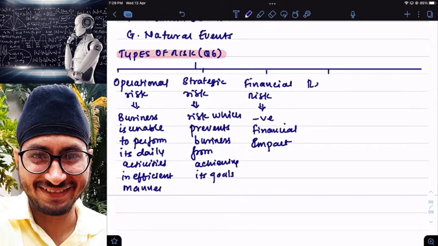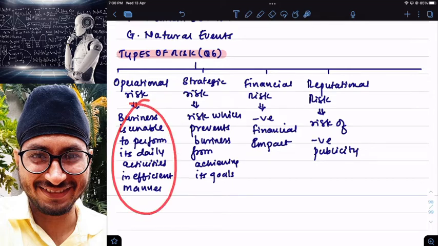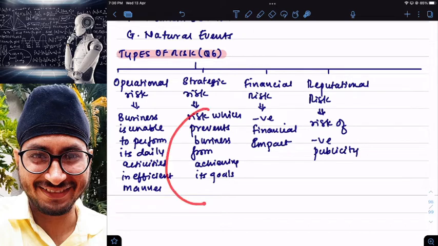Because of this, my reputation is going. Reputational risk. Risk of what, sir? Risk of negative publicity. Clear? Risk of negative publicity is called what? Reputational risk. I am unable to perform my day-to-day activities: operational risk. Since I am unable to perform my day-to-day activities, it is clear I am unable to achieve my goals and objectives: strategic risk.